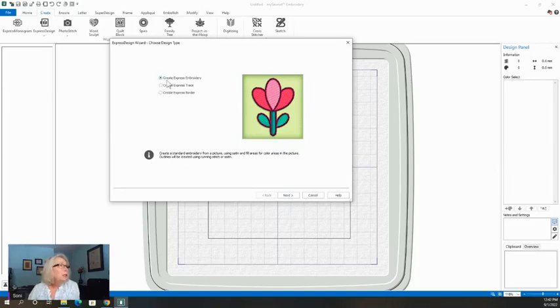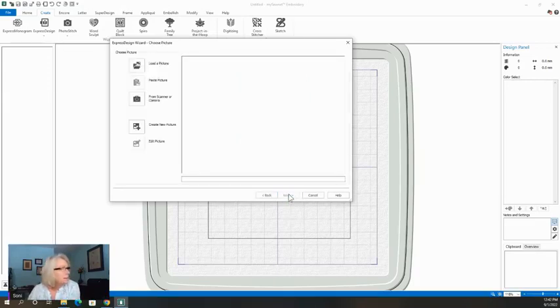Then I want to use the Create Express Embroidery and click Next. I love the wizards. And one of the reasons why I love the wizards is they really just take me step by step through everything. So the first thing I am going to do is I'm going to load a picture.